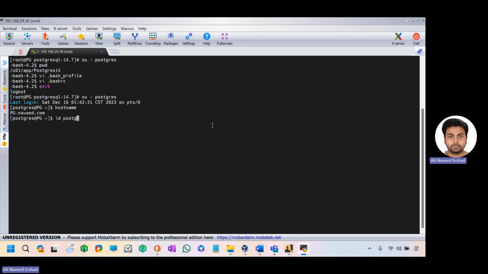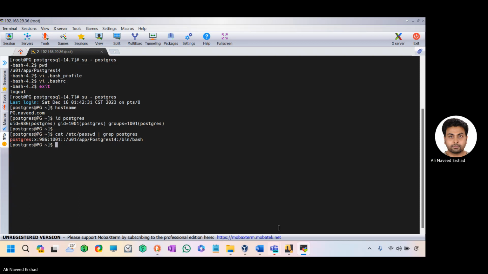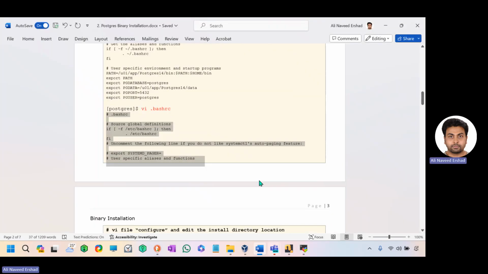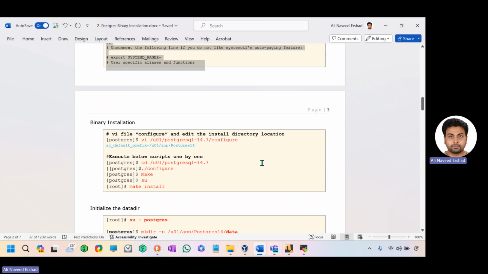And if you give id postgres, you can see the user is already created. Also, if you want to see whether the user is created or not, cat /etc/passwd and then grep the postgres user. In this way, you can see the postgres user is created and this is its home directory. Fine. Let's move to the next step of actual binary installation.